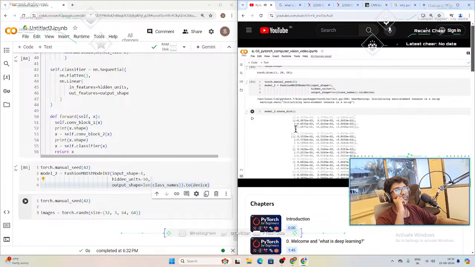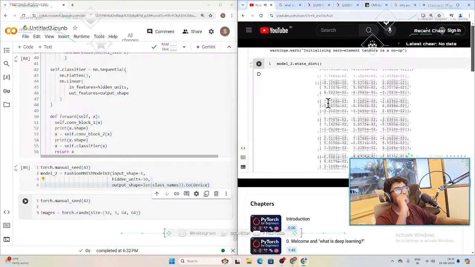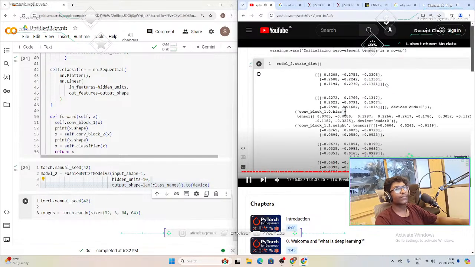It's going to give us a name for something. We have conv block 22. We have a weight. We have a bias. Keep going up. We go right to the top. We have another weight. Keep going down. We have a bias, a weight, etc., etc.